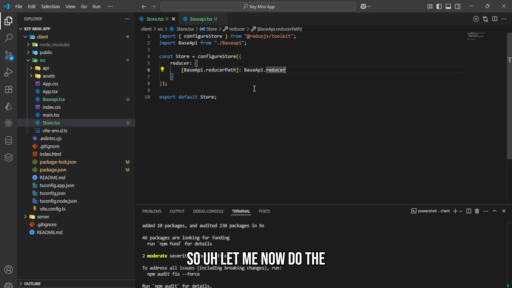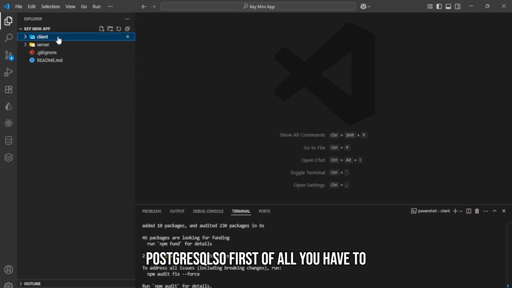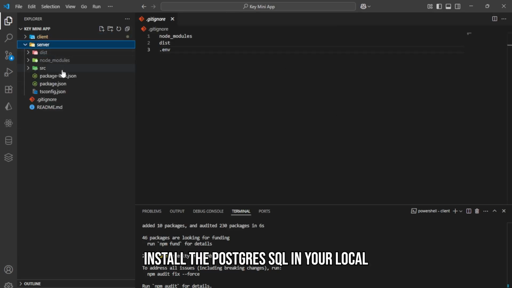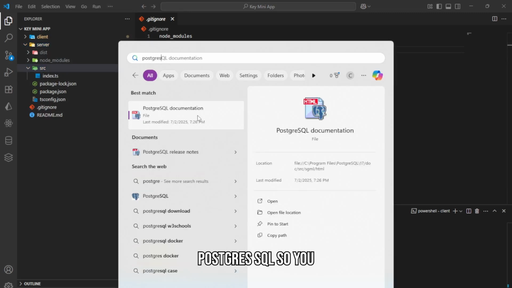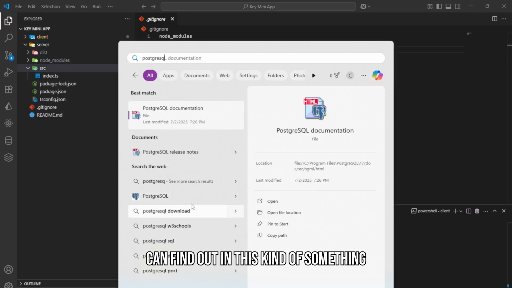So let me now do the PostgreSQL work. Then after making that perfectly, we can test the API with Redux Toolkit. So now let's move on to PostgreSQL. First of all, you have to install PostgreSQL on your local machine. If I search in my terminal for PostgreSQL, you can find something like this.